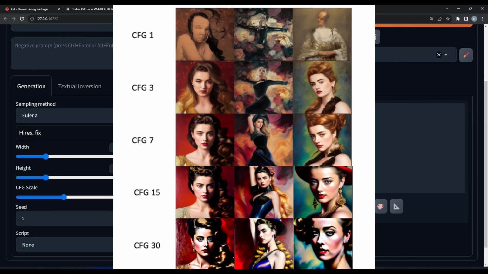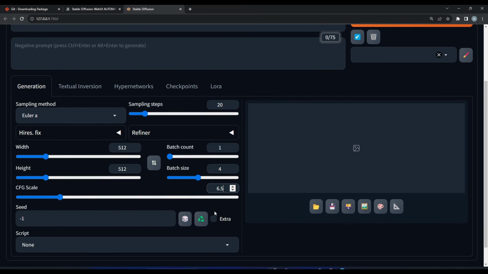If it's 15, it will more kind of follow your prompt. And if you put it at 30, the maximum, it would strictly follow your prompt. So make sure that you keep it at 7 when you are starting off. Then you can change it according to your need.